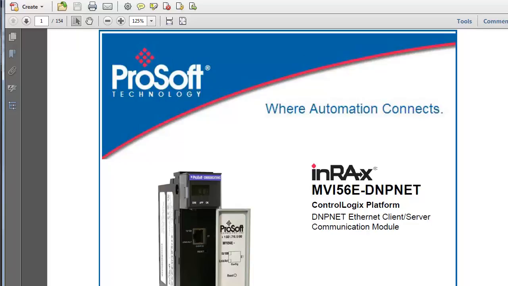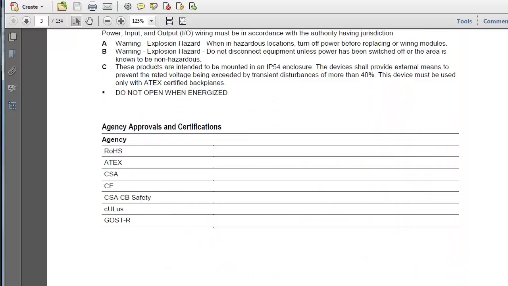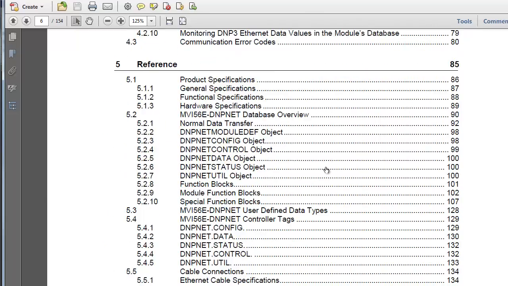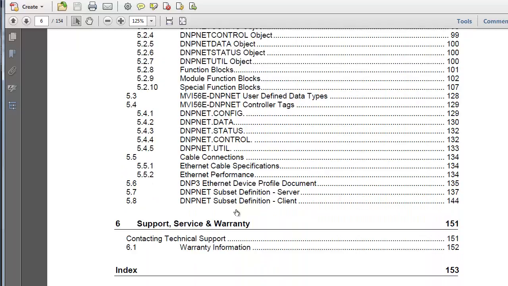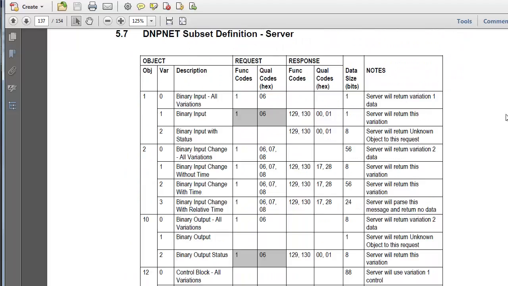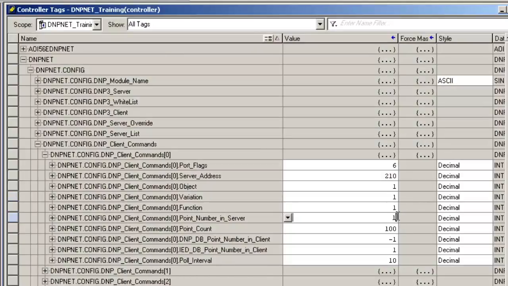For more information on the object and variation types supported by the module, as well as the function codes and qualifiers, review the DNP server and client subset definitions in the back of the user manual. Back to our command. Point number in server is the starting point for requests in the DNP device. I'll enter 0. For point count, I'll enter 16 bits. This is the number of points requested from the server.